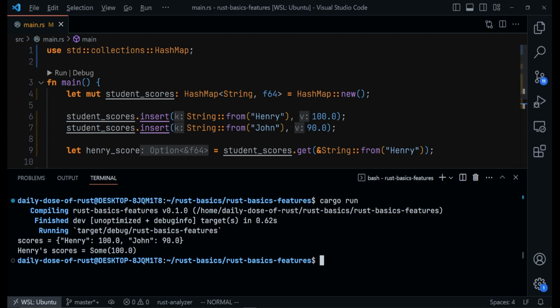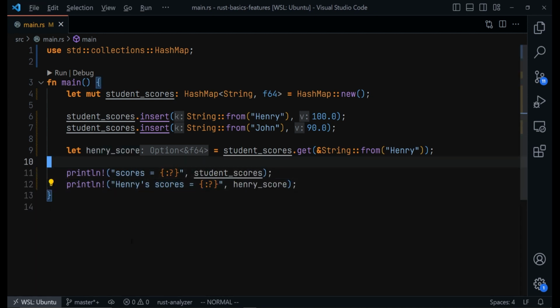Now we got Some(Henry's score). So actually we did not get the value, we are getting this variant of the Option enum. You should take a look at this video I dedicated to explaining the Option enum in Rust. That will make sense of what we have here. So it's simply saying that we have some value inside it. So in order to get this value that is inside here, we have to unwrap it.